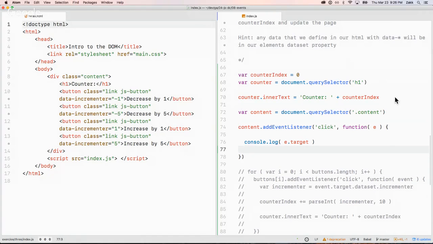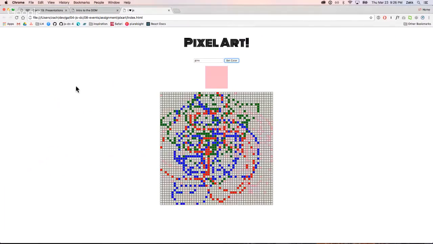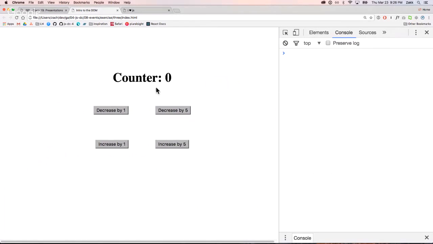So I'm getting this content element, I'm adding an event listener to it, listening for a click event, and when that click event happens, I'm console logging the target. Not different from what we were doing before. The first time I clicked over here, and I got this content in. The second time I clicked here, and the target, which I'm console logging, was the button.